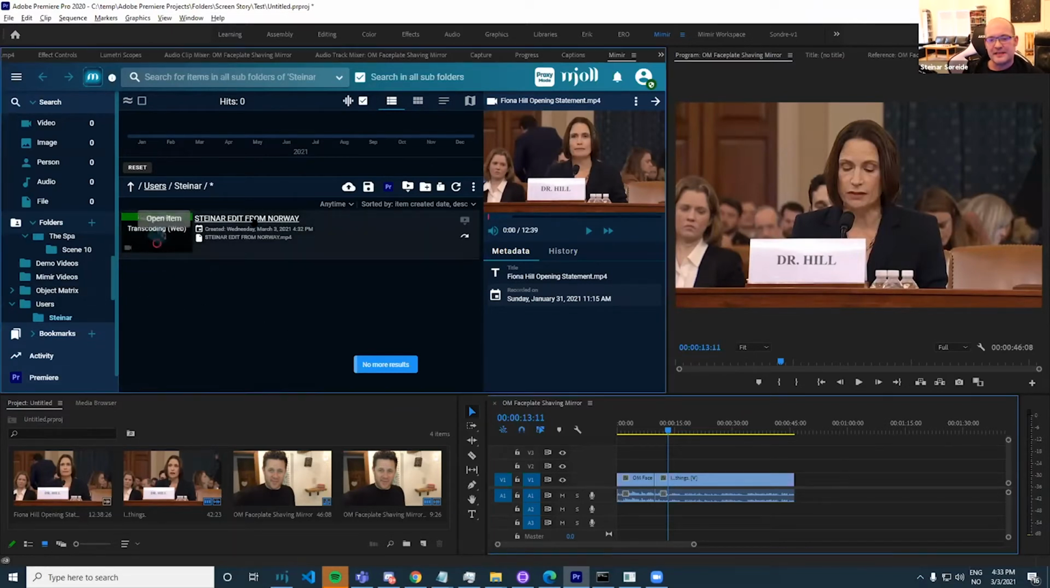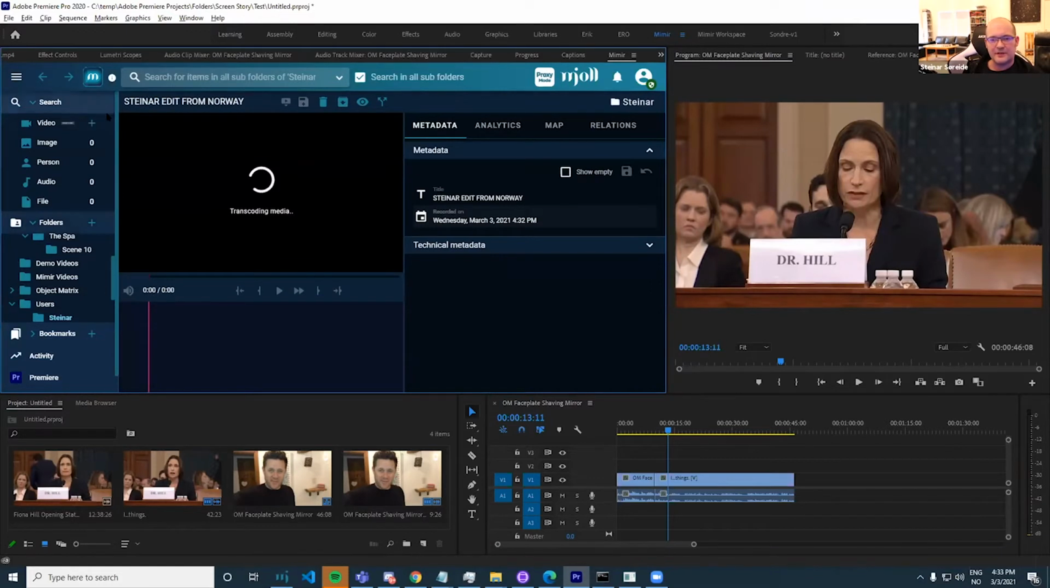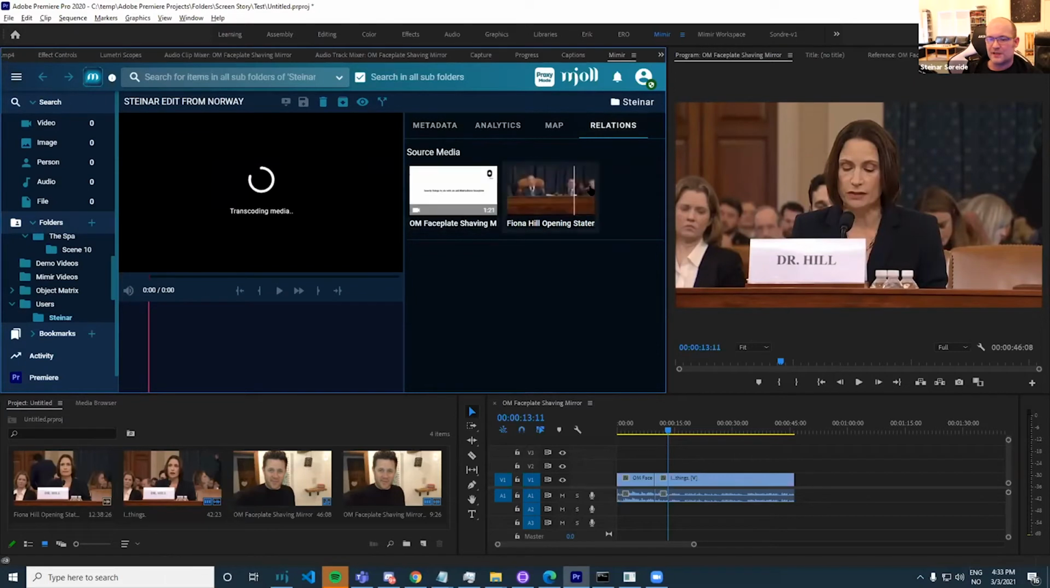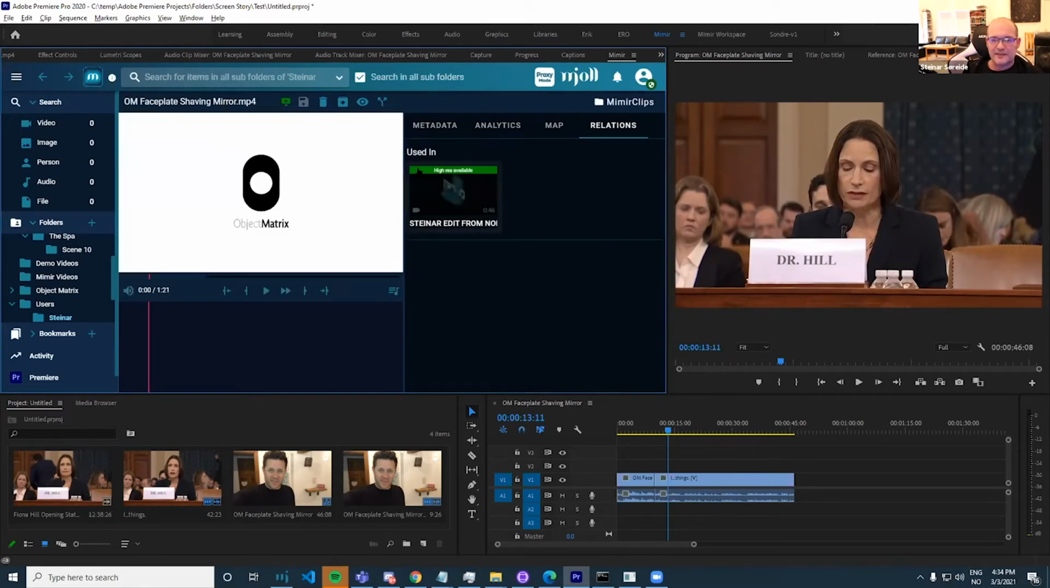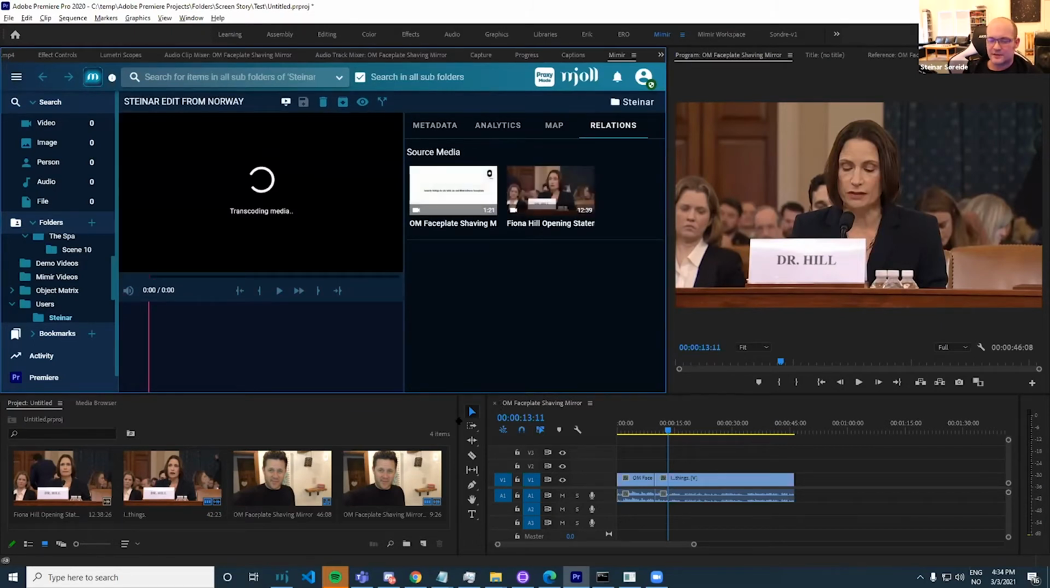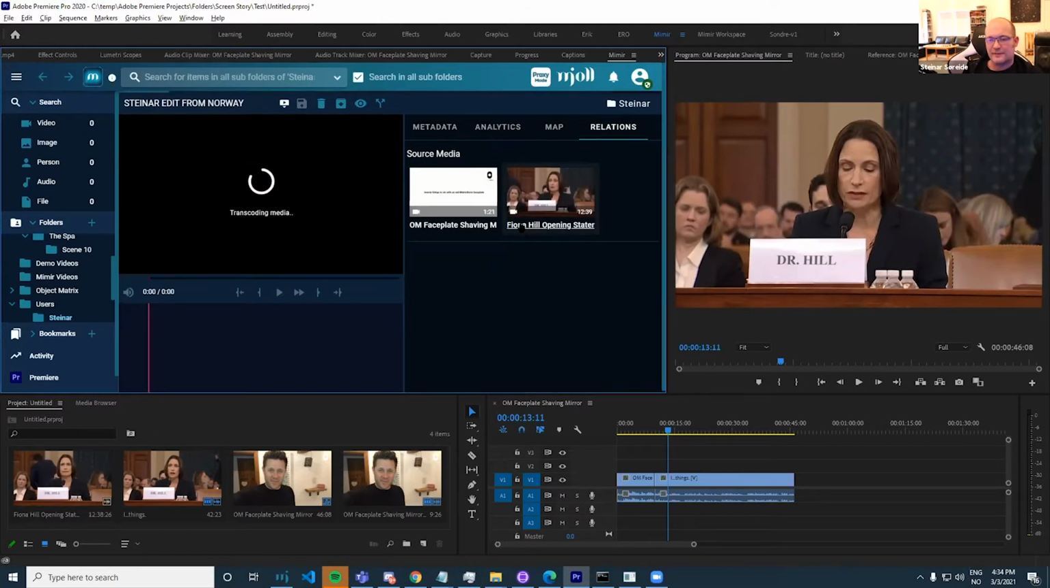I can also see the edit relations here. So when I go into this edit that I did, I can see here what source media was used to produce this one. So we also do media tracking so that you can see where the content comes from that went into creating the sequence. And also the other way around, if I go into Mark's faceplate clip, I can see that it has been used in this edit.